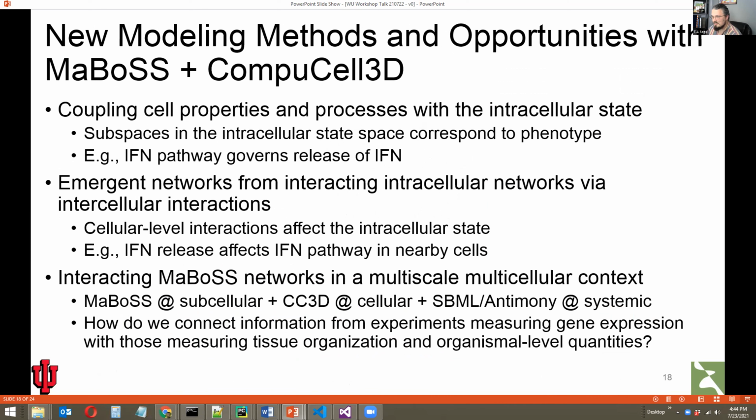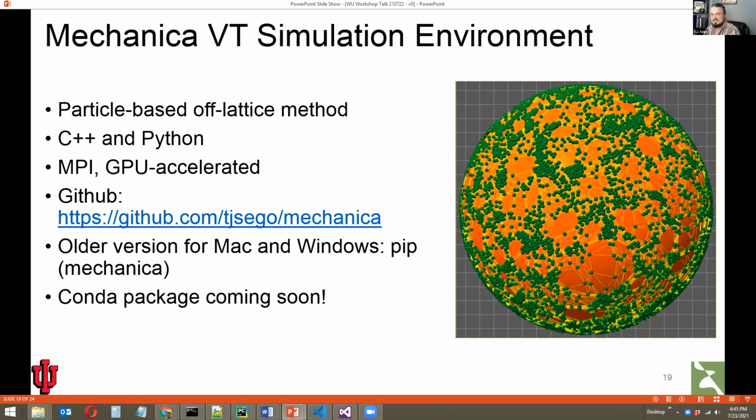I'm just going to skip this because I could talk for days about how cool I think this is, to take both the ODE and Boolean models and put them in a multicellular context. Probably the point has landed, so I'm just going to keep going and reserve a few minutes for Mechanica.